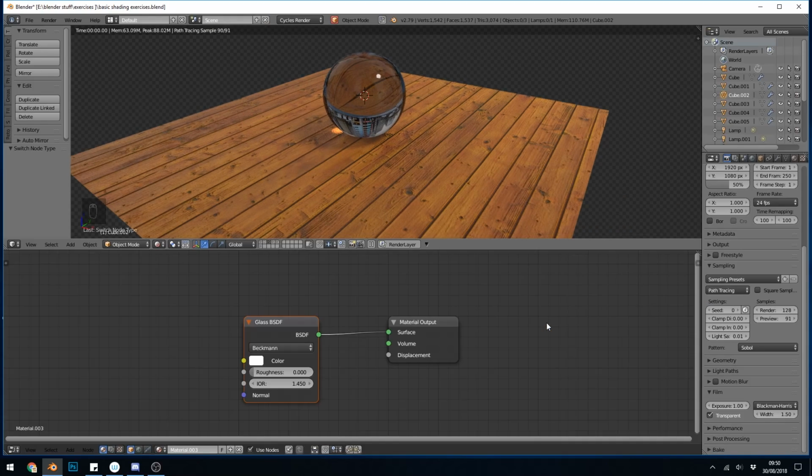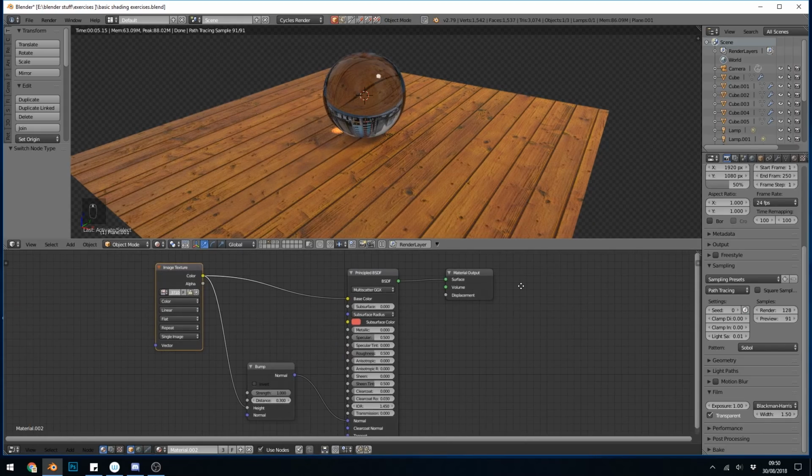So Shift Space to come out of full screen mode. Let's click on our floor, and this is my setup. So I've got an image texture going into the color of a principled BSDF. The principled BSDF is a great shader and offers nice realistic results, which is what we're trying to achieve. It's also got a bump coming from the image texture. Now that's a cheater's way of doing it, but it's quick and easy and nice for beginners with okay results. So have a go at that.